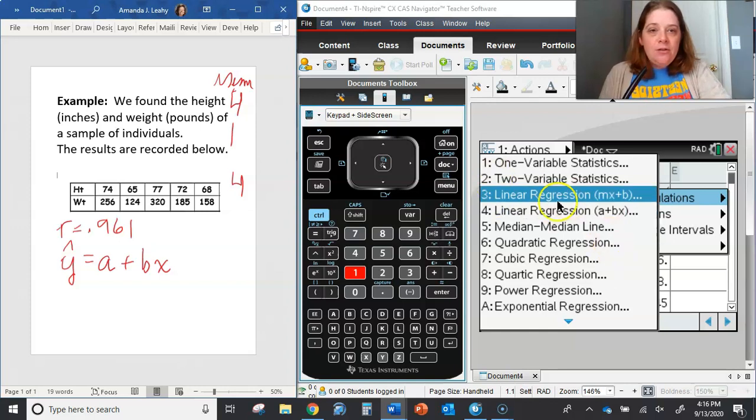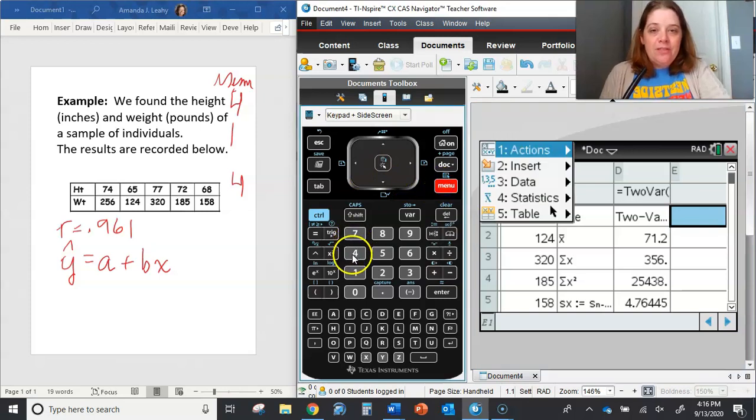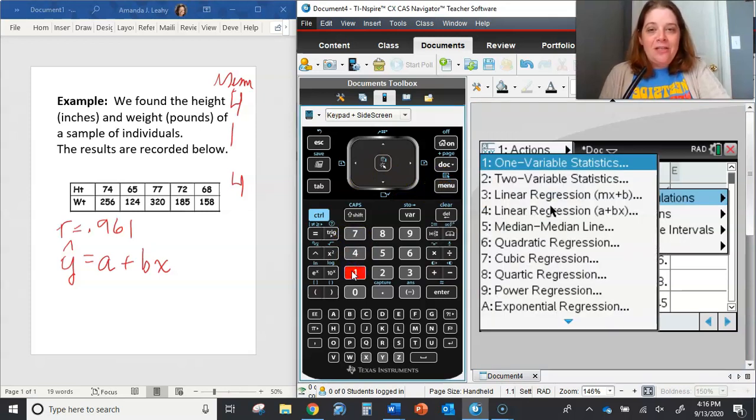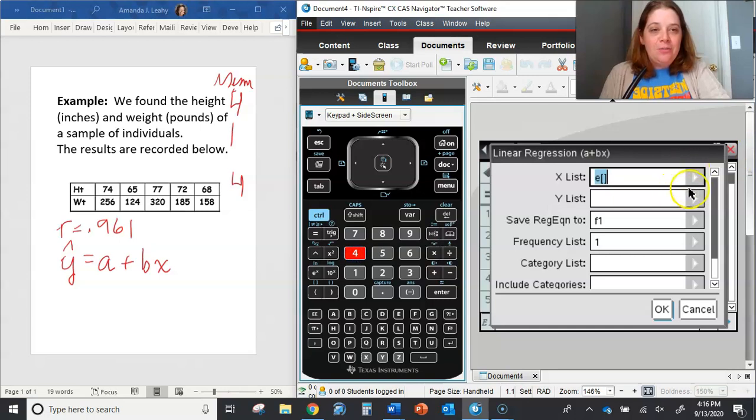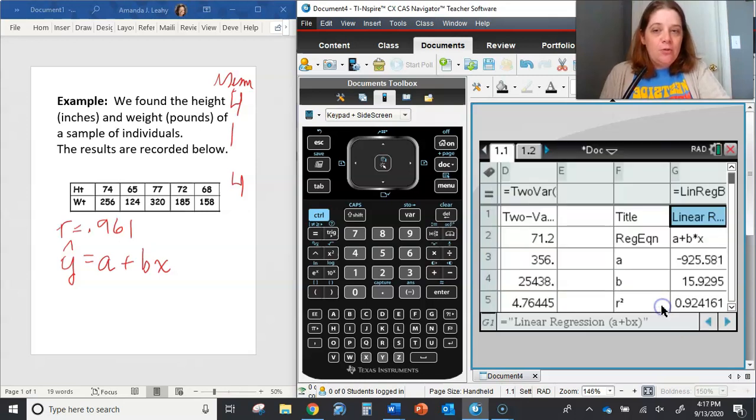When I click that number 4, it's going to feed back to me, hopefully up here. Maybe, oh no, maybe it did not. Let me try again. Menu, statistics, stat calculations, linear regression, a plus bx. Here we go. And it's going to ask again, what's your x and what's your y? So you're going to enter those in and click OK.